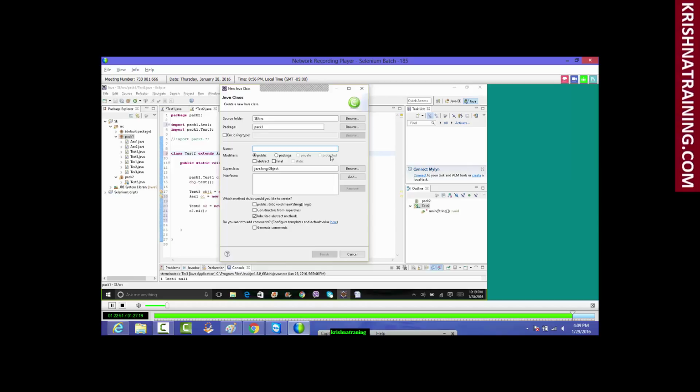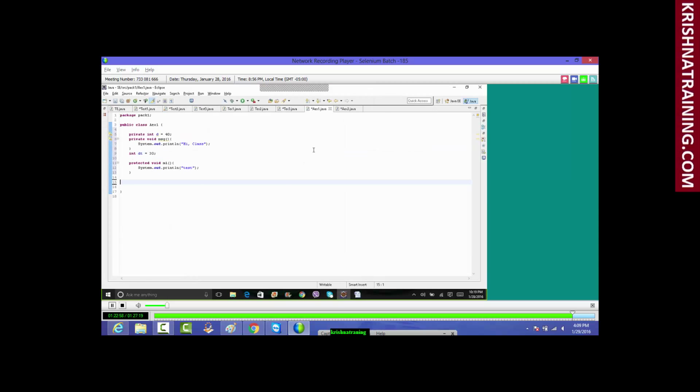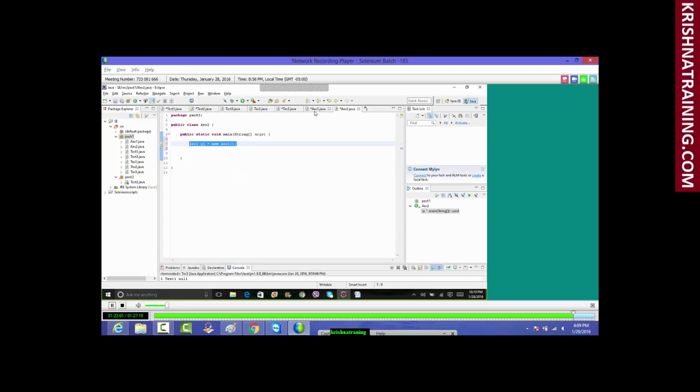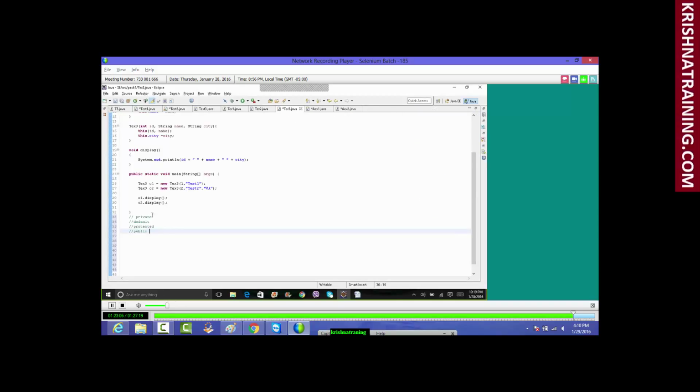So private means it is only accessible within the class. Is it accessible within package? No. And outside package, obviously it is not accessible.